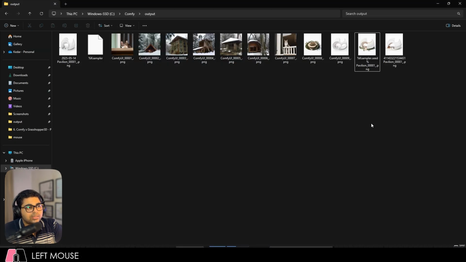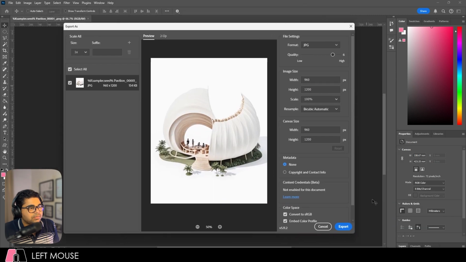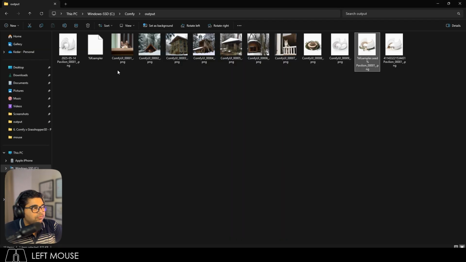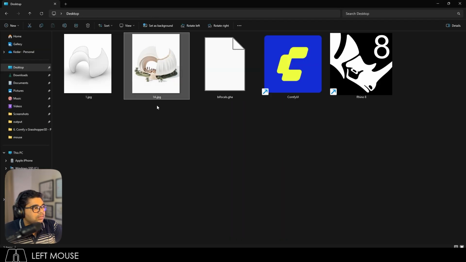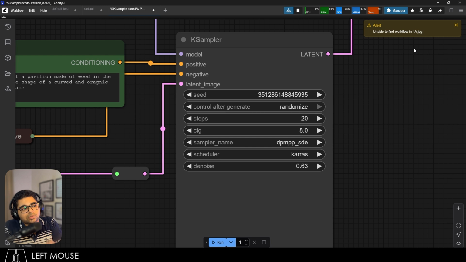Then what I like to do is that I generally just go to Photoshop. It's simple. And then I resave that image, so the metadata gets lost. So I imported this image in Photoshop. Now if I just save it as a JPEG, export, desktop, let's say it's 1A, enter. And now if I drag this, let's go to desktop again, and this is that image, right? So if I drag it into Comfy, it will say unable to find workflow. I know it's a workaround, but it's easier.